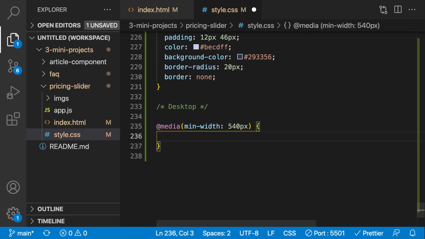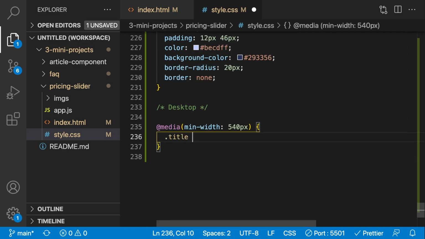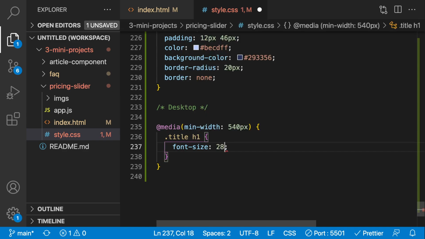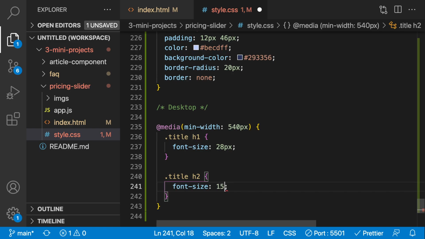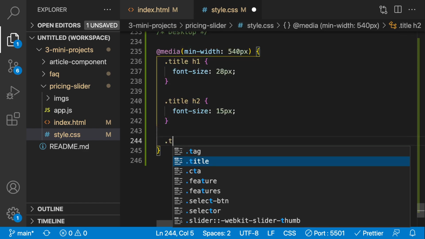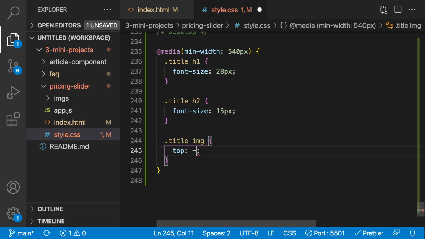Now, the first thing we want to target is going to be our headers inside of our title div. So we're going to say title h1, and we're going to say font size, and we're going to change this to 28 pixels here. And then we want to target our title again, and we're going to say our h2, and we're going to say font size, and we're going to change this one to 15 pixels. Now, the last thing we want to do inside of our title div here is readjust our image. And what we want to do is we're going to say title image, and we're going to change the top property, and we're going to set that to -50% here.